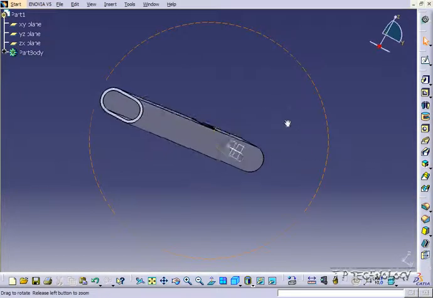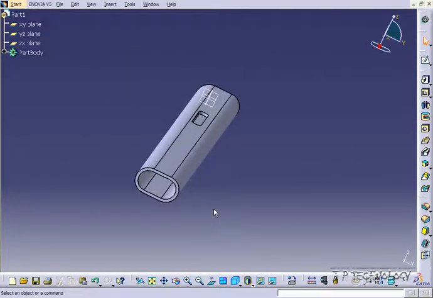move around your part. So in a previous tutorial, we used the Translate feature to translate the part, but using the compass, it allows you to have more freedom, more flexibility, and it's a lot easier to use.